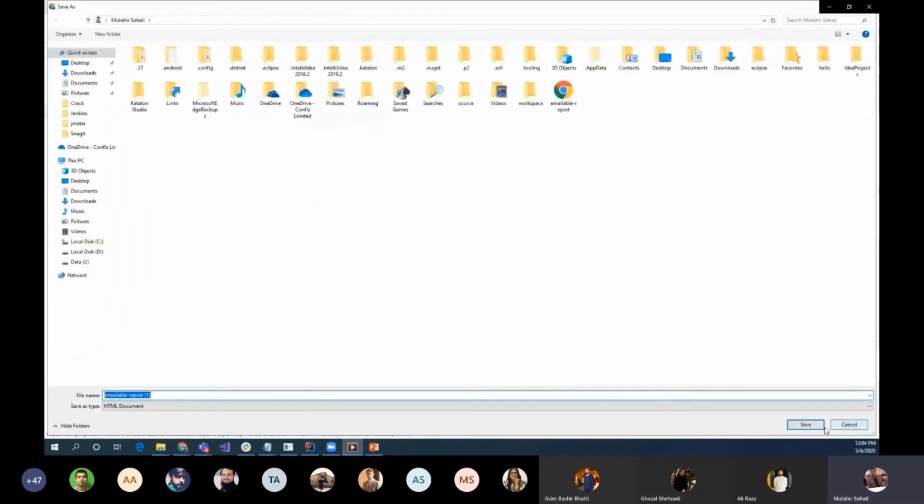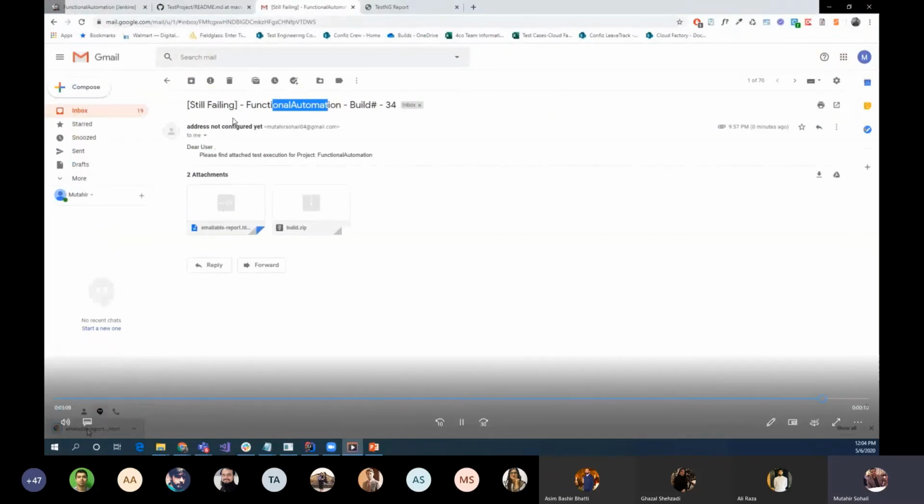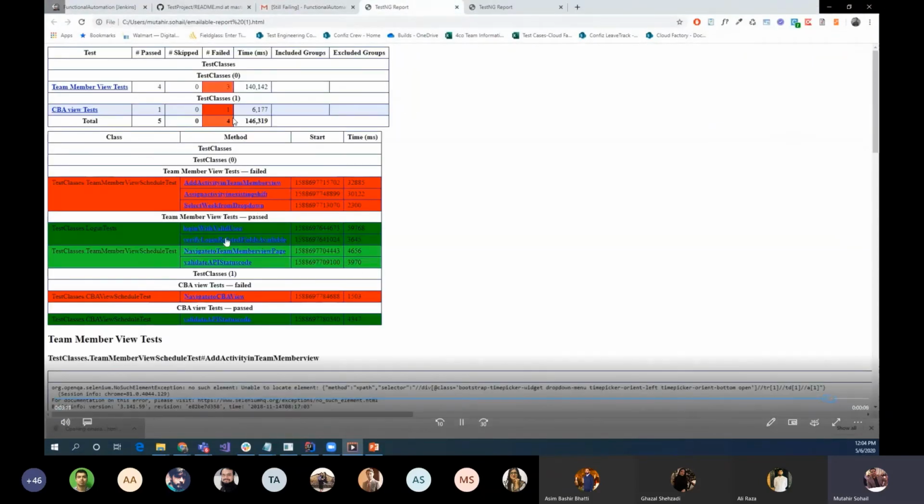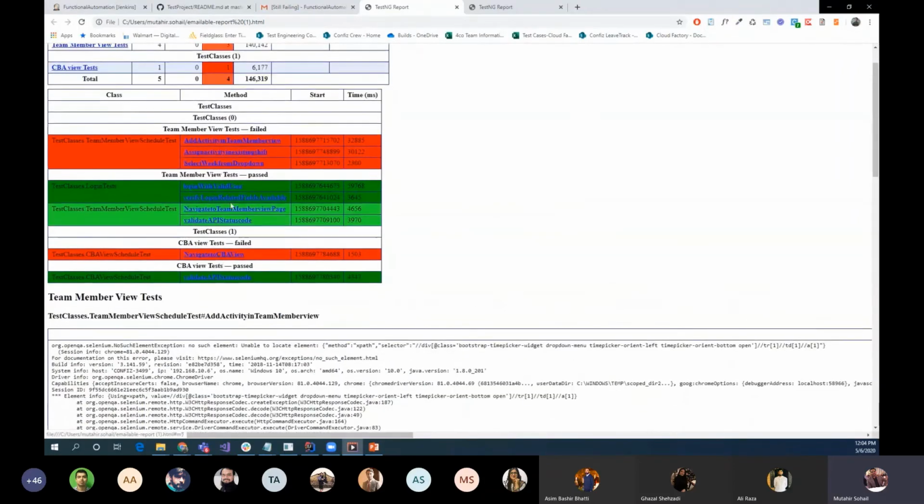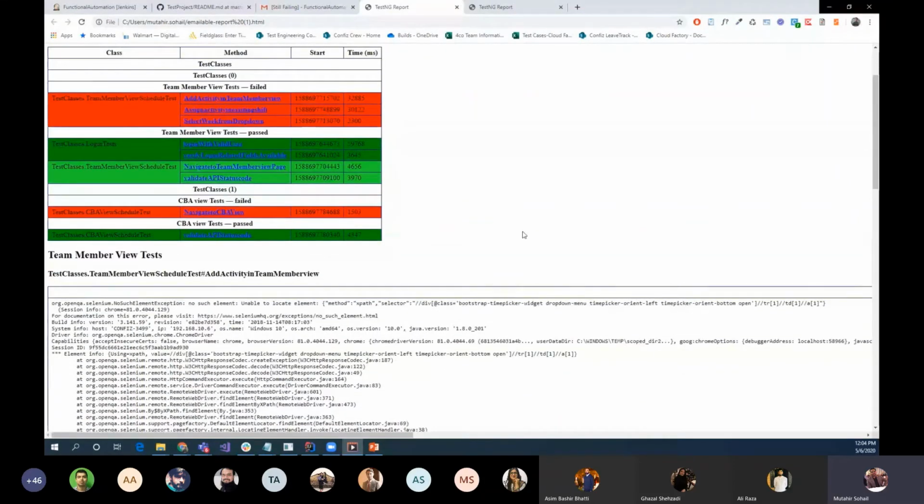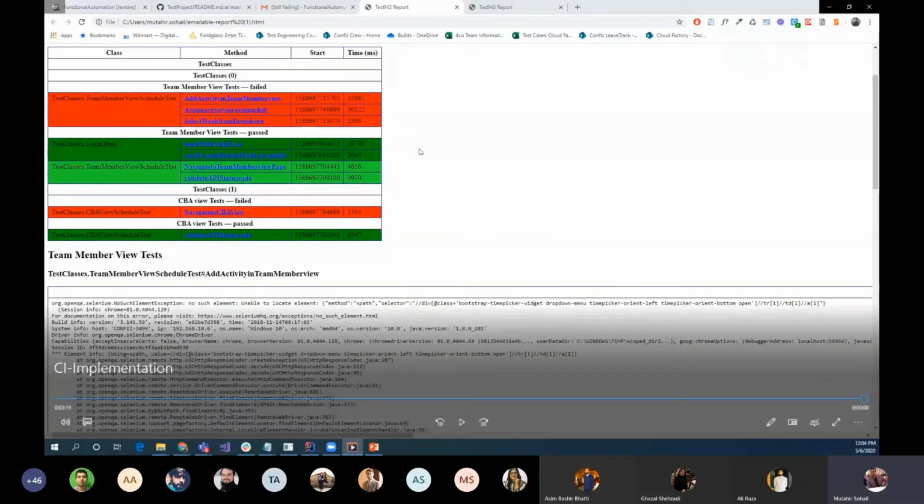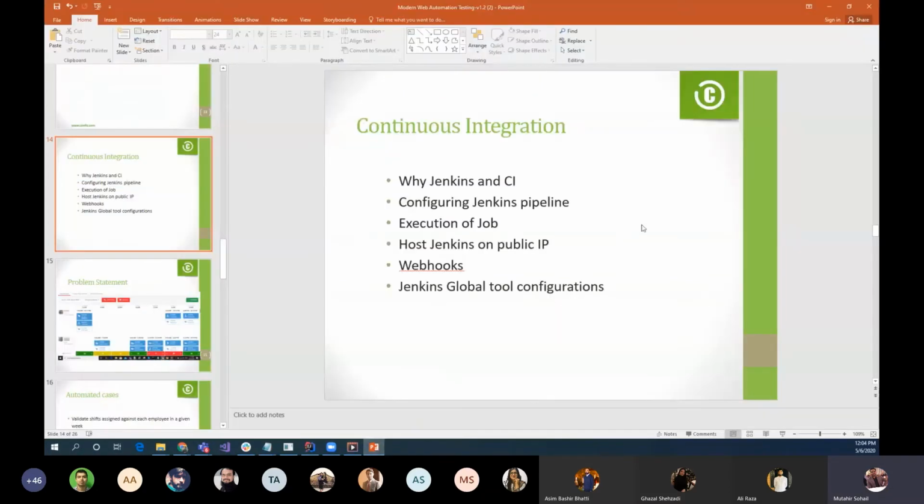So all I can do is download the report and see this TestNG report. It is giving me all the status and the passed and failed test cases, and also the description of the failed test cases, which test case failed where. So that's pretty much good, right? Now this is it for the demo part. I hope you guys understood it.